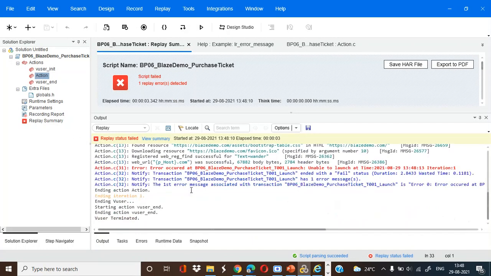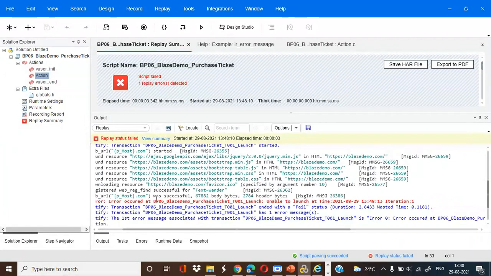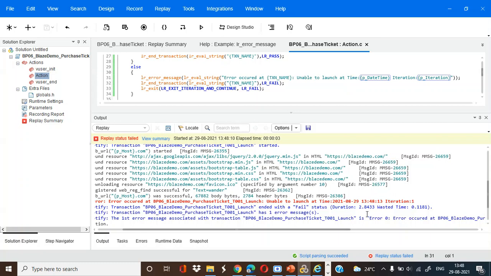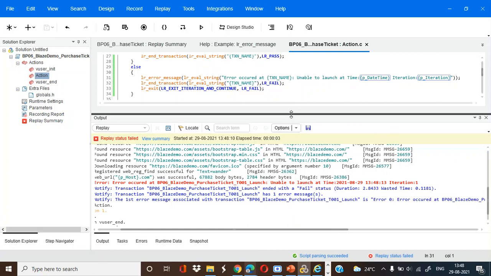Okay, see, it is failed. Error occurred at BP06. This is the customized error message I have given. BP06 Blaze demo purchase T001 launch unable to launch at time. What is the time and for what iteration we can mention? This is the date and time we can mention, and this is in milliseconds. So each and every time it will differ. So this is how you can do a text check and write your customized error message.